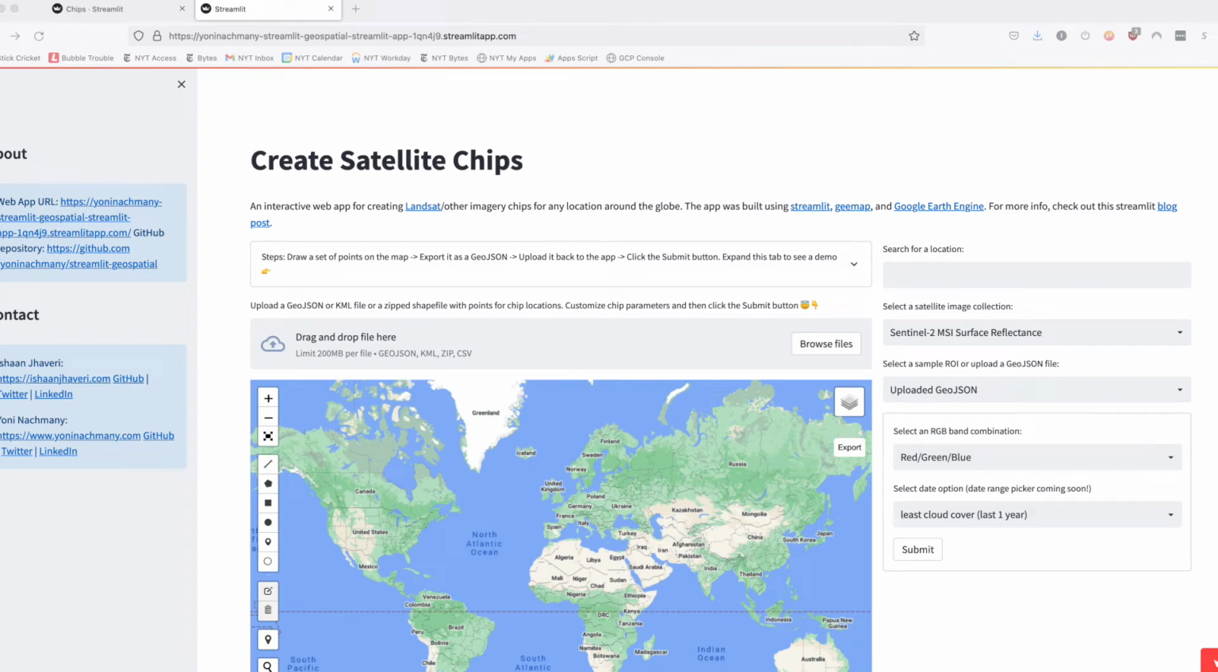Yoni and Ishaan. We work with satellite imagery almost every day, and the platform that we built tries to make working with satellite imagery more accessible to non-experts. So the platform that we built creates satellite imagery chips from a list of locations.